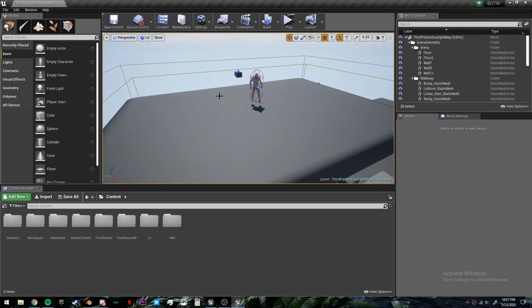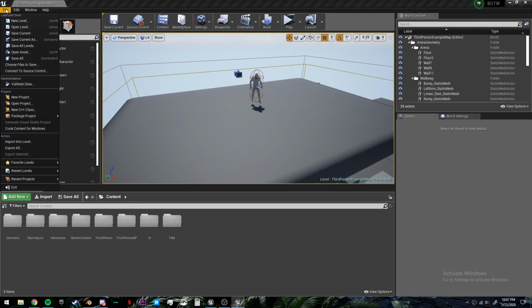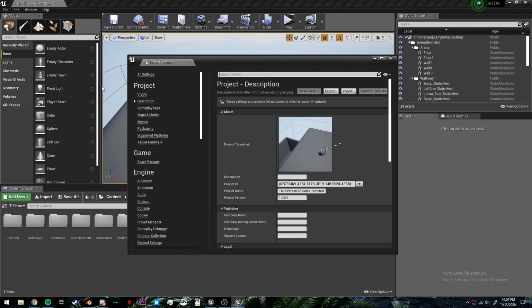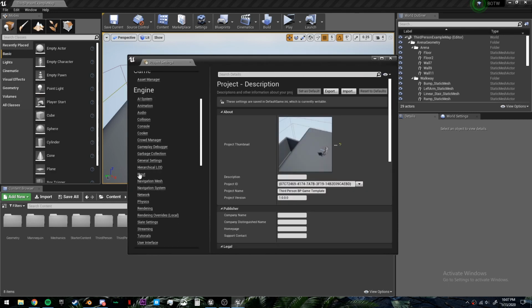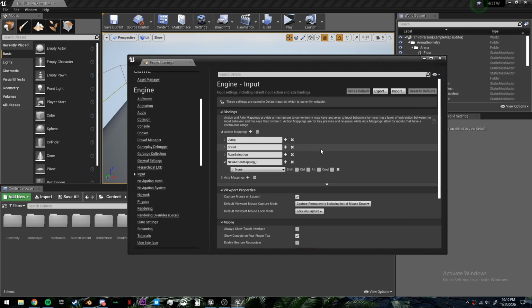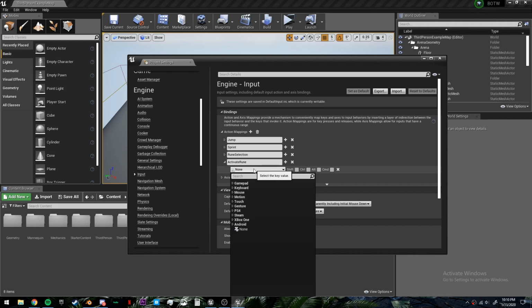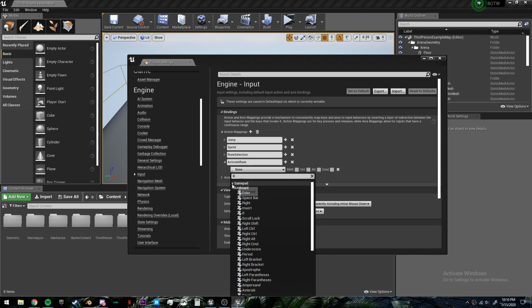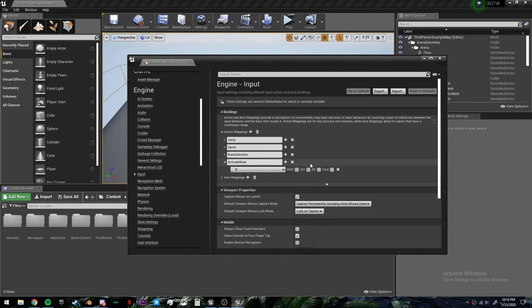So the first thing we're going to do is add a few inputs. Let's go to Project Settings and go down to Input. Alright, let's add the first one, and it's going to be called Activate Rune. I'm going to make this the R key. If we just search R, we close gamepad and keyboards right there.